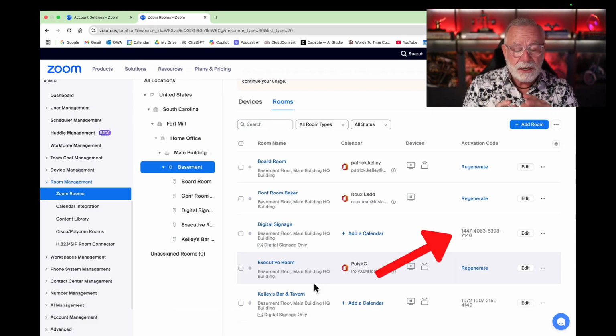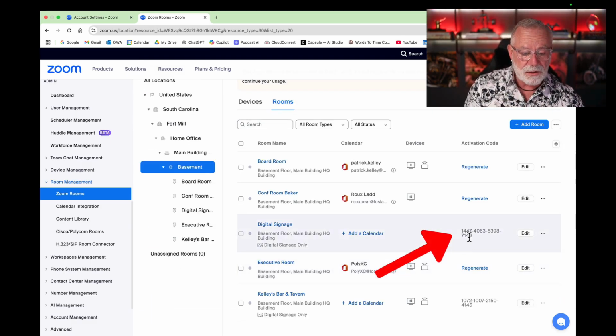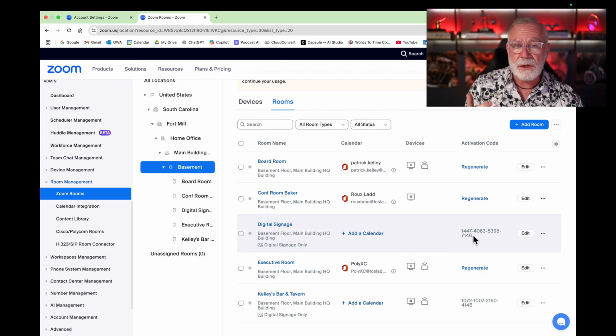Okay, now look at the right for this activation code. We're actually going to use this activation code to sign in to our digital signage. That way we never have to do it again. In this example, I've actually already created a digital signage for my bar, and we're going to use that to do the rest of the demo.